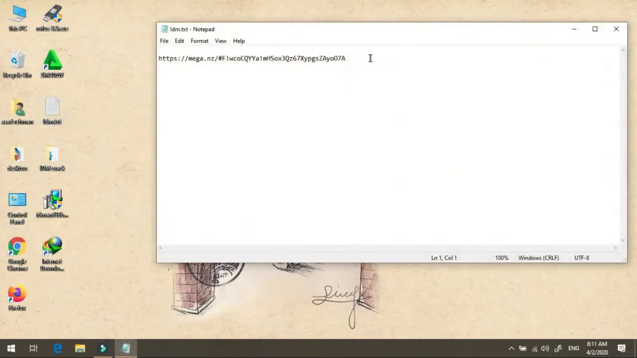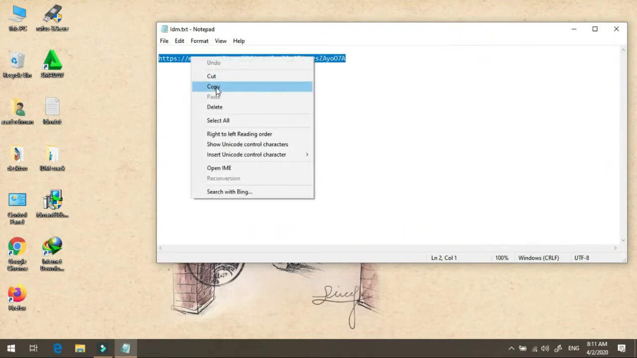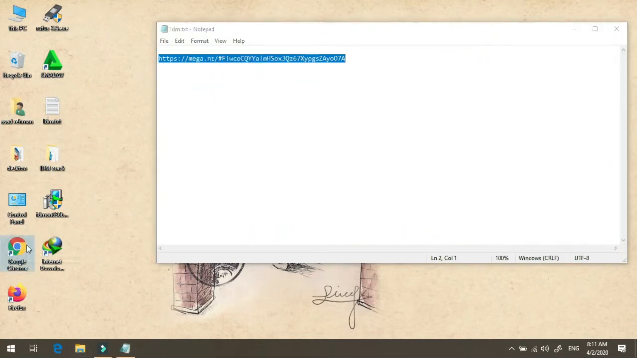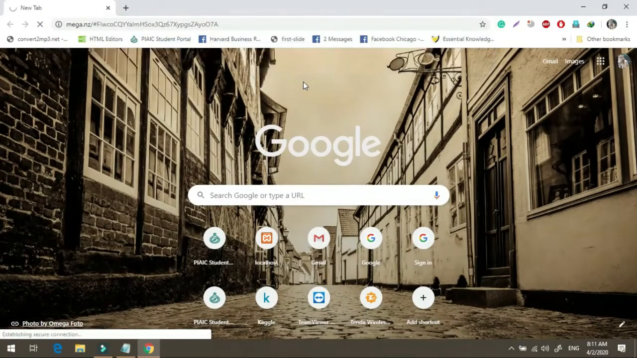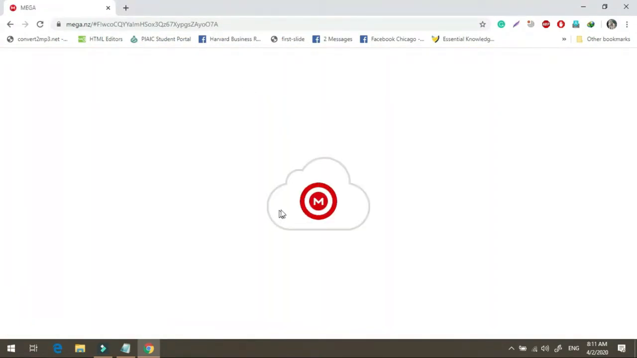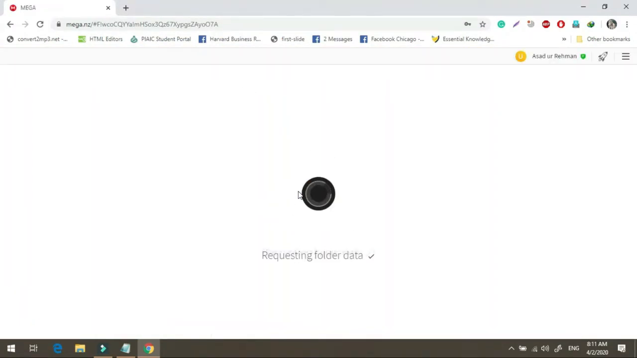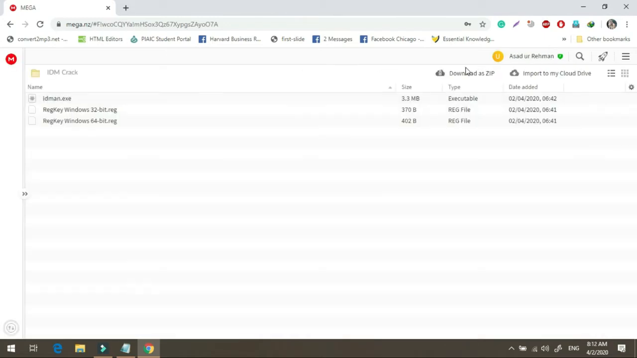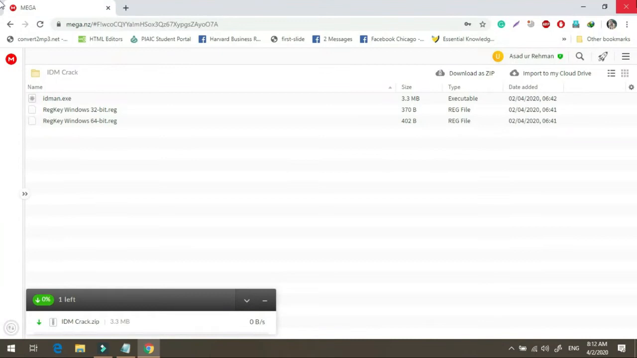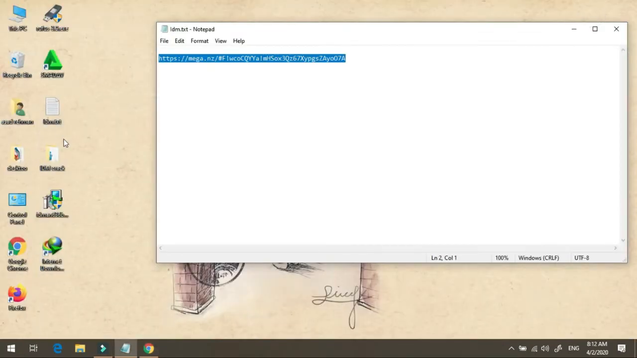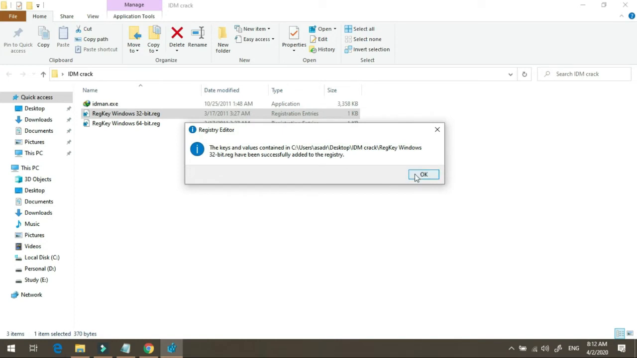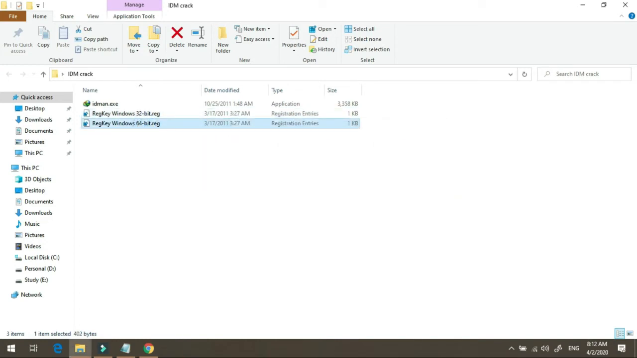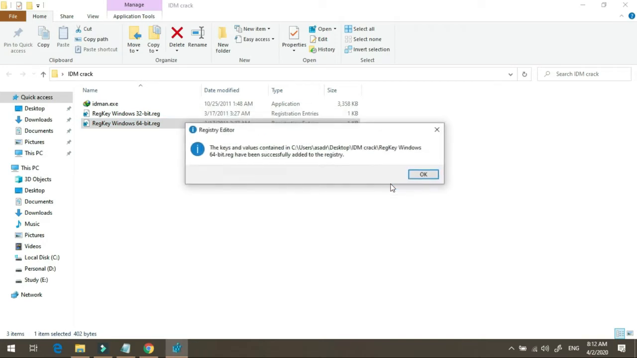Now just follow the description link. Copy this link and paste it into your browser. Just press enter. It will open a Mega cloud. Download this zip file. After downloading, just open it. Run the below files, the 32-bit and registry file. It will add IDM to the registry of your computer.